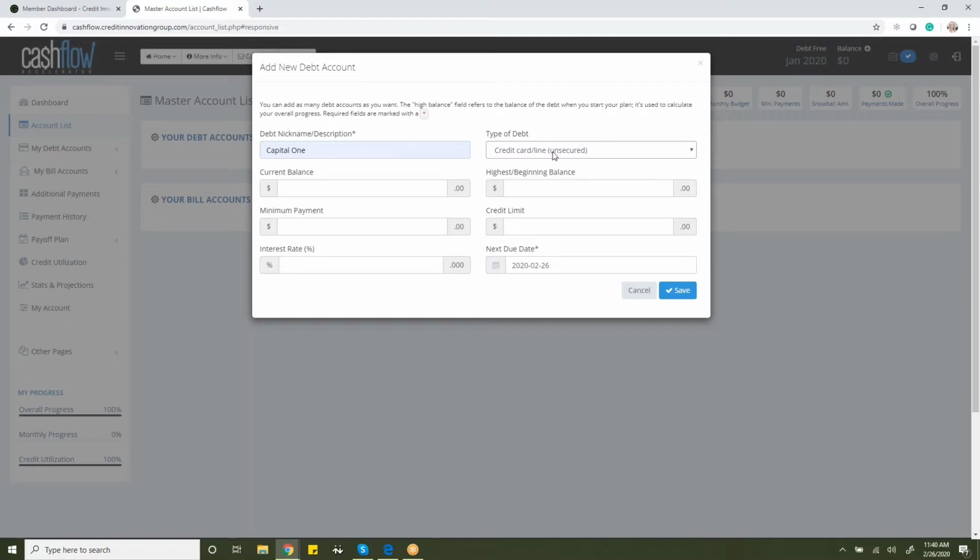So debt nickname, Capital One. This is a credit card. Current balance on this card is $299. Oh no, sorry, it's $86. The highest balance, meaning the most it's ever been on this card, is $299. The minimum payment every month is $16. The credit limit is $300, and the interest rate is 29%.